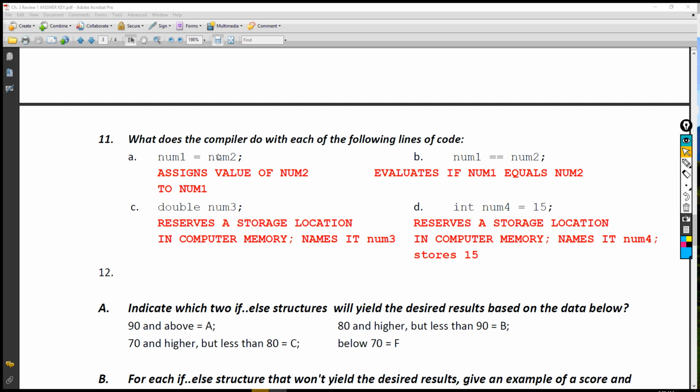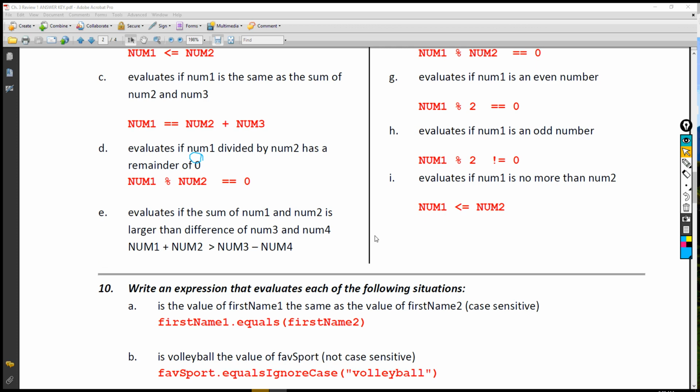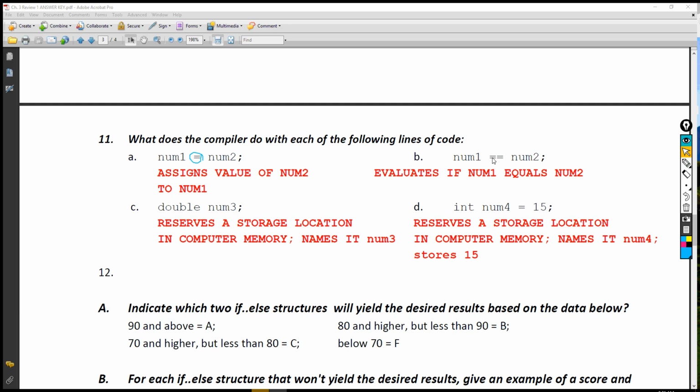The reason I ask this question here is because a lot of times students accidentally use just a single equal sign in their Boolean expressions. This is not to be used in a Boolean expression. It's only for an assignment. The Boolean expression, of course, is going to have equals equals, not just a single equal sign. All right, then let's see. B, num1 equals equals num2. What the compiler does is it looks at this expression and evaluates whether this is true or not. So it evaluates if num1 does equal num2.